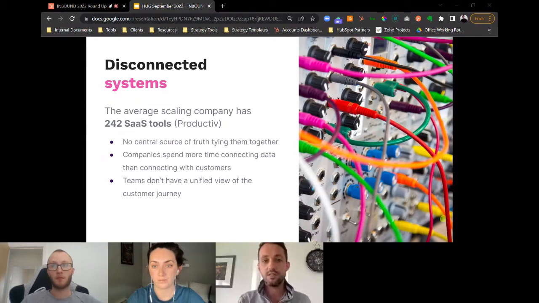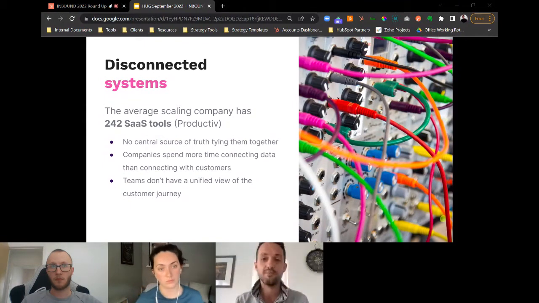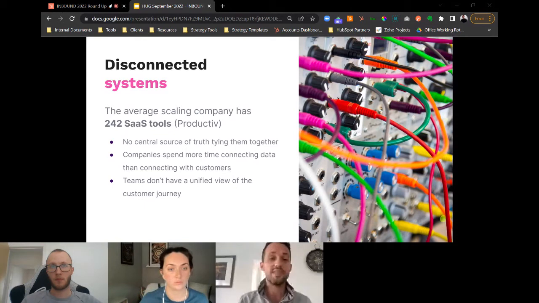systems. So what's worse is that they don't have a unified view of the customer's journey. So they're working in silos and their customer experience is therefore suffering. So it's a total mess. And that's why when it comes to growth, it's time to accept that disconnected point solutions are not the solution.